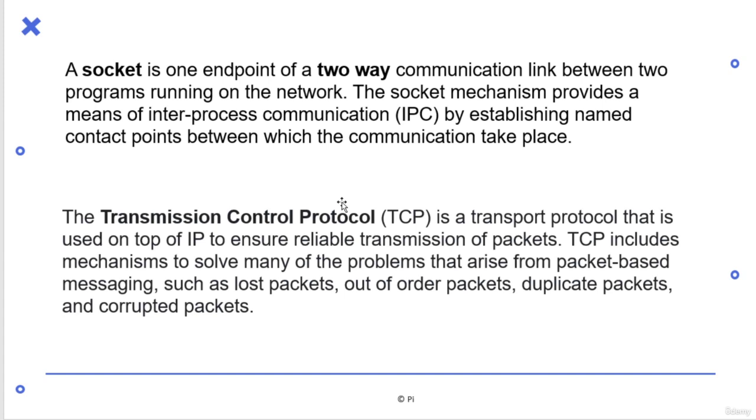Using a port and server address, I'm going to create a socket here. What will clients do? Clients will plug their code into that socket and it will be throughout the network. So using such a mechanism, I'm going to create a communication link between many clients or clients and server. The socket mechanism provides inter-process communication, IPC, by establishing named contact points between two communications. We can mention the name for that contact communication also. So this is the basic thing of a socket.